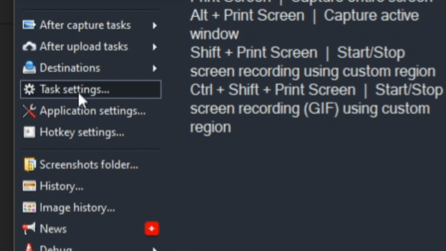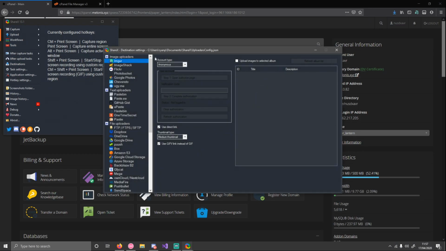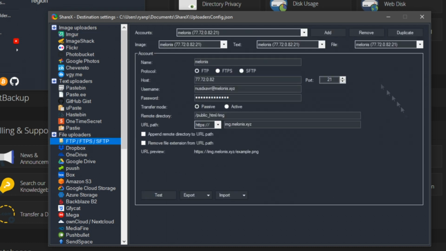To start off, go to destination settings. You get this window pop up. Under FTP uploaders, file uploaders, press FTP. You get this dialog box. I've already got my own profile set up, but press add if it's not empty, but if it's empty, just leave it like that. Set a name for your account.